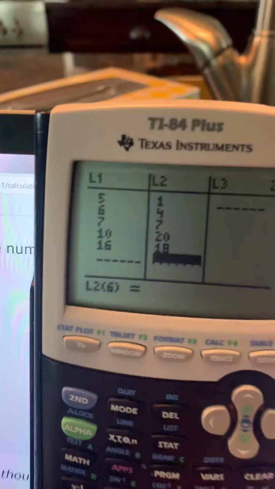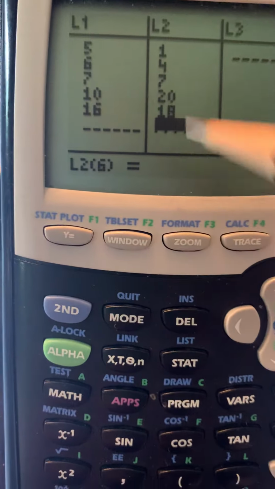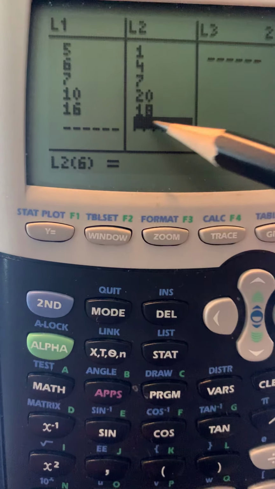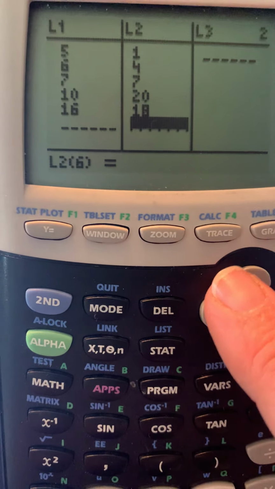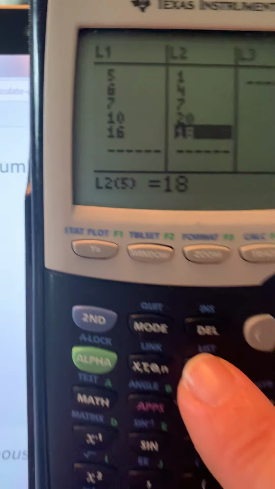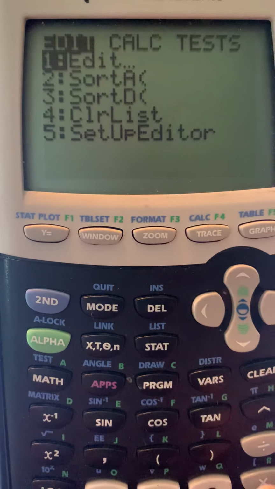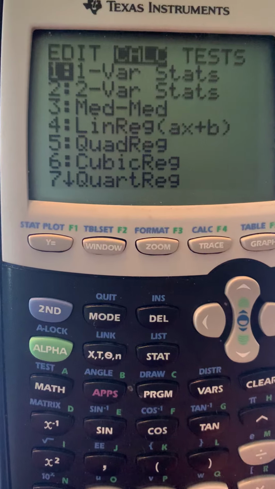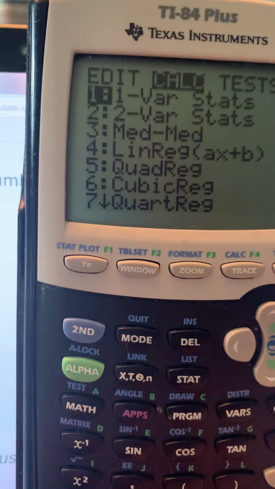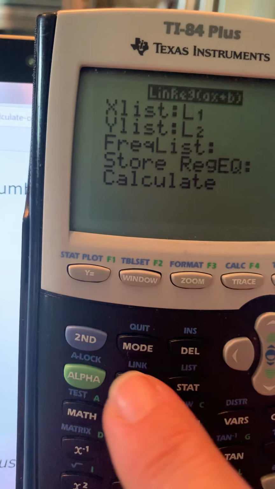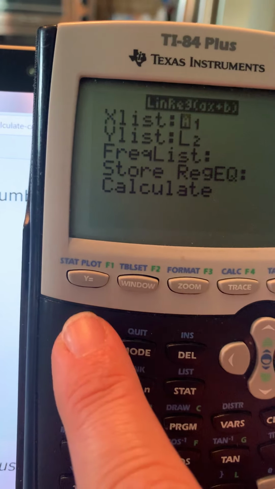Okay, so there's my data. The one thing I want you to note is it looks like it's 6 pieces of data, but just realize the cursor is sitting on empty pieces of data right now. So I'm going to go to Stat, Calc, Linear Regression. Oh, actually, let's go look at it first before we do that. Let's just look at it.